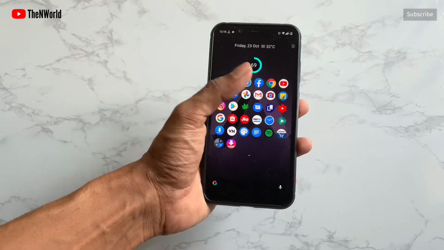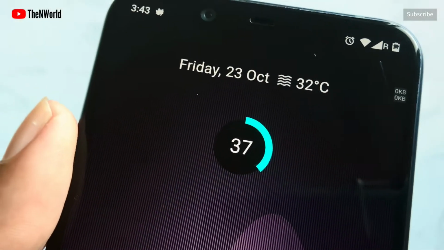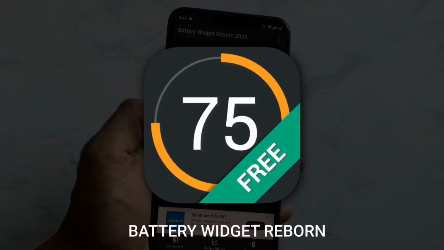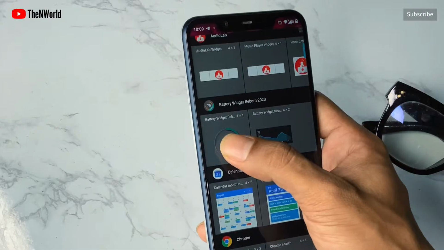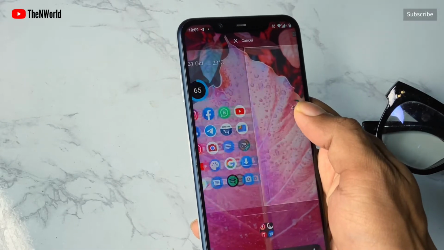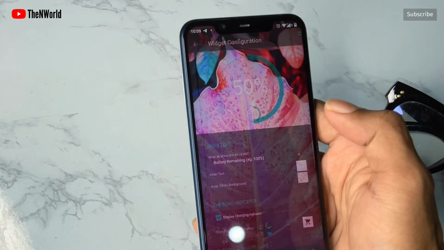So what's here? Now the first one is the battery widget. For that you need Battery Widget Ribbon. Then add the first Ribbon widget, put it on the home screen, and then resize it how you want. And in customization, there are tons of options.